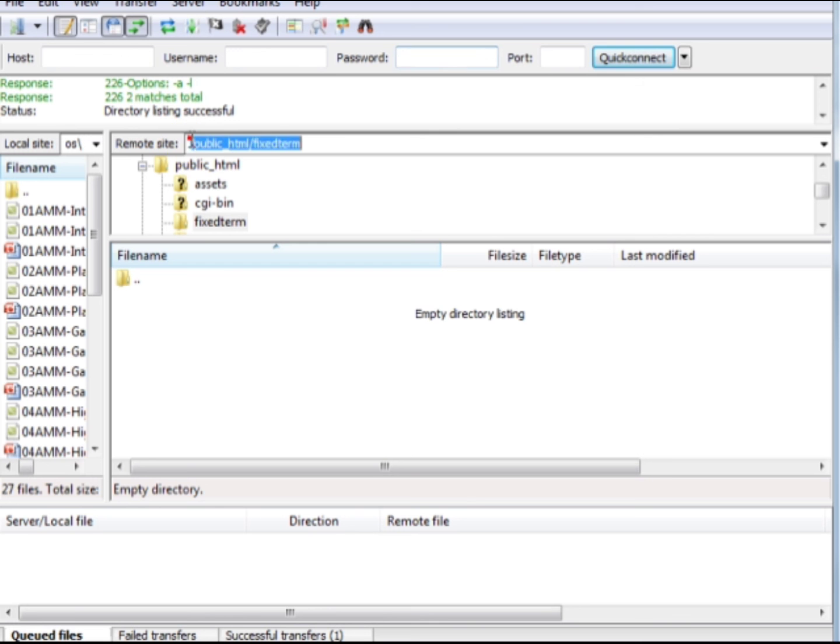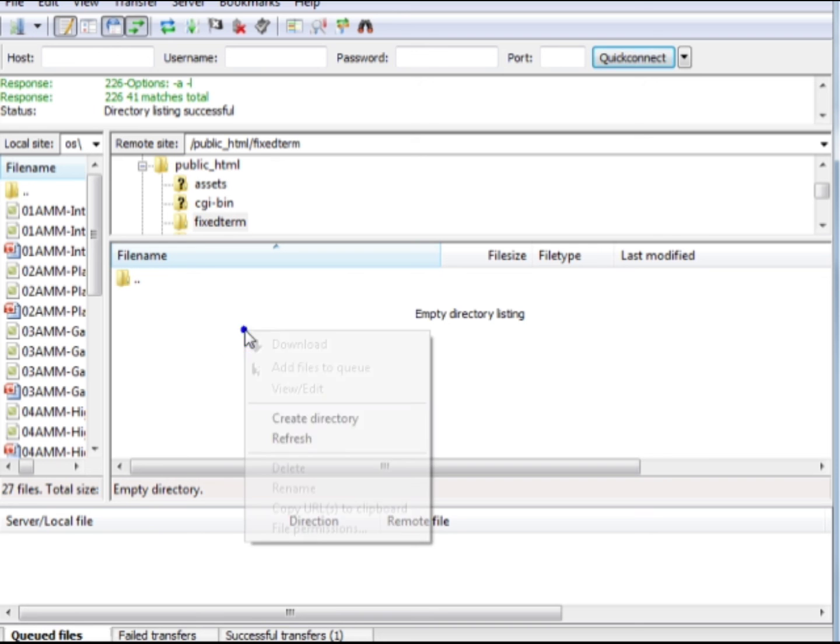Now, for me, I have a folder called public_HTML, which is the root folder. Some of you will have HTTP docs or something else, but this is basically where you want to upload your files underneath. Now, in this case, remember I was checkthisioutrightnow.net/fixedterm. So what I needed to do is to simply create a folder underneath this folder called fixed term. And to create it, all you do is right click on create directory, and that's it.